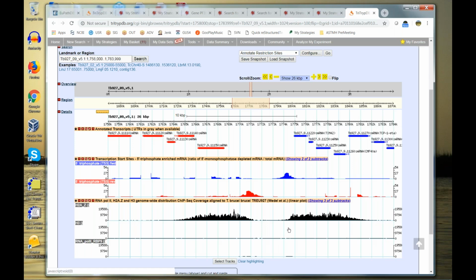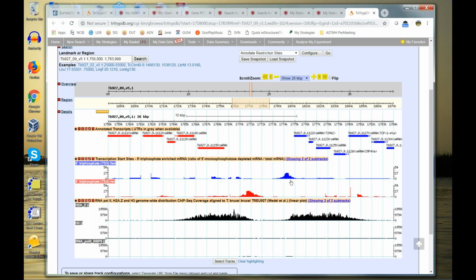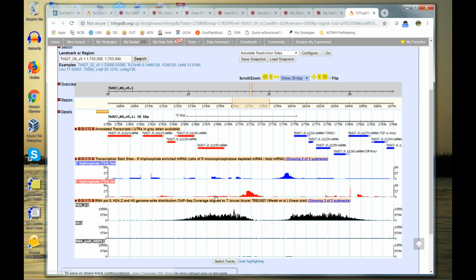And what you can see is that, say for this transcript here, this data set shows a peak at the 5' end of it, indicating that this is where transcription would be initiated from. The same with this reverse-facing gene. This gene is associated with this peak in the transcription start site track that indicates this is where transcription has started from. I feel like that's an overview.